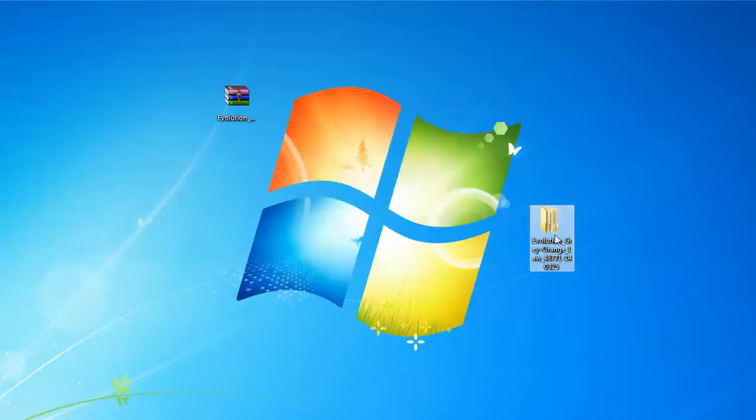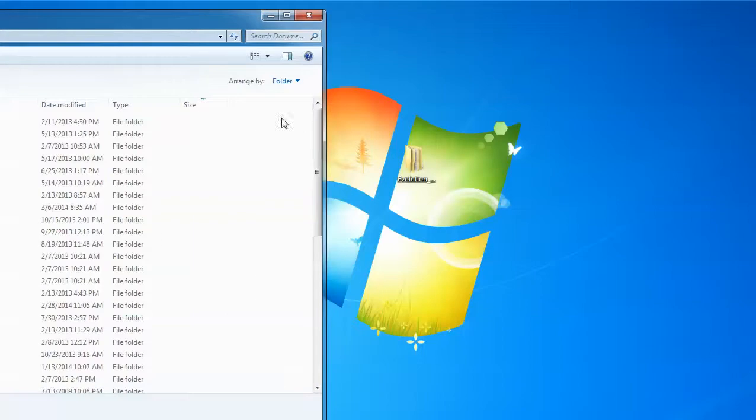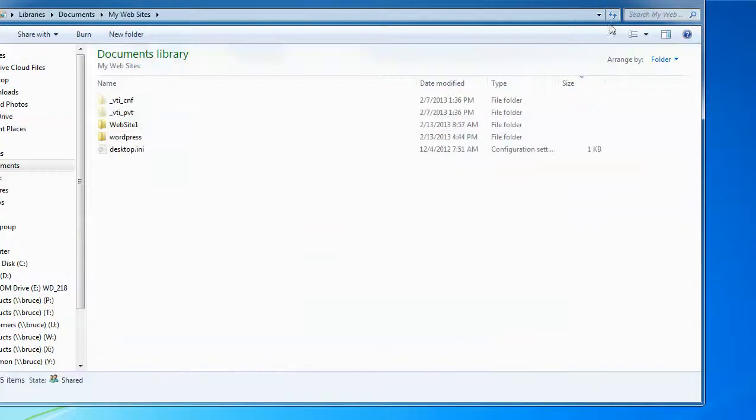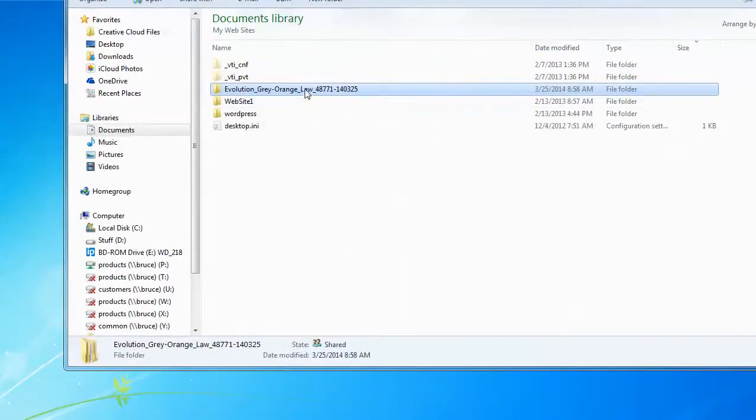You've got a folder here. You can put this folder wherever you want on your computer. Okay, so let's just say I've got my documents right here. Let's say I've got a place for my websites. Cool. So I'm going to take my evolution folder and pop it in there. Okay, there it is right there.